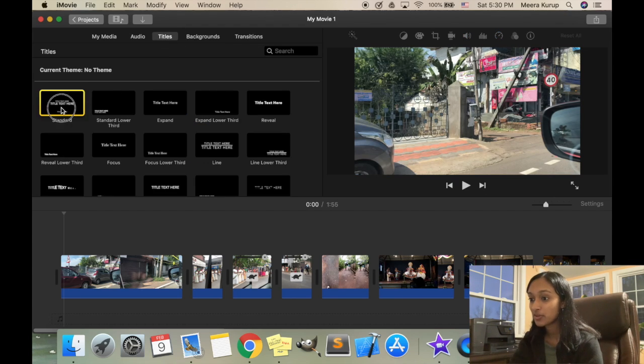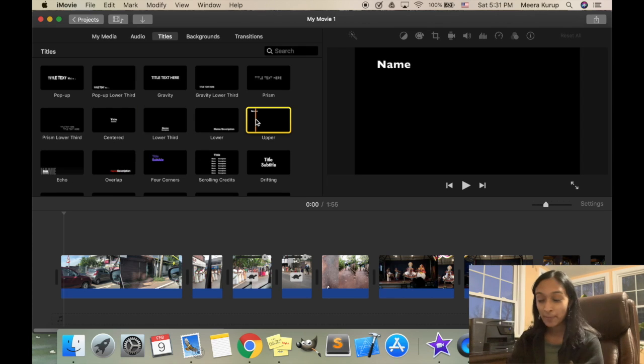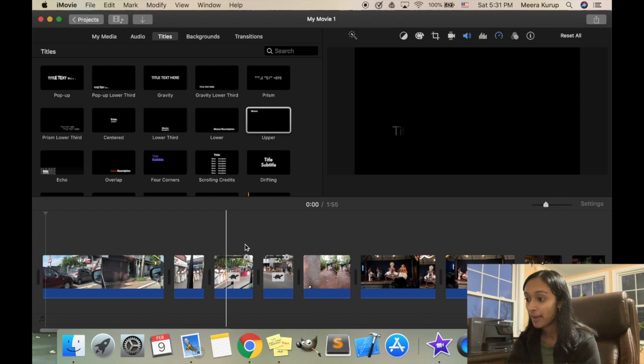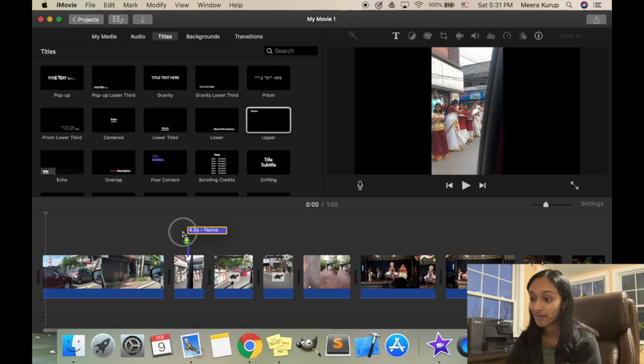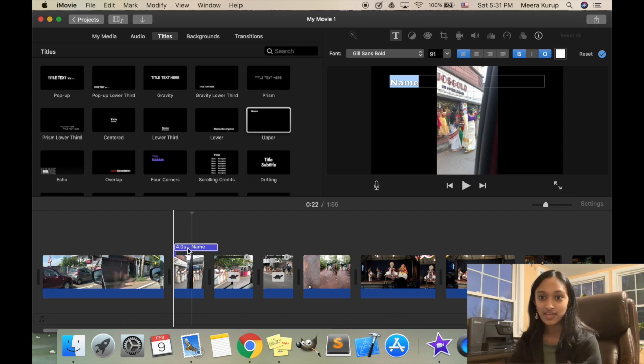And at titles, you can see there are a bunch of titles that you can put up on a screen. So one of them is the standard lower. You can press the space bar to see how it works right here. For this video, I'm going to be using the upper. So in order to actually put that into a video clip, I'm going to first put it onto the video where I have the women standing. And as you can see, it's kind of off to the side. So we want to put it right in the center of the clip right here.